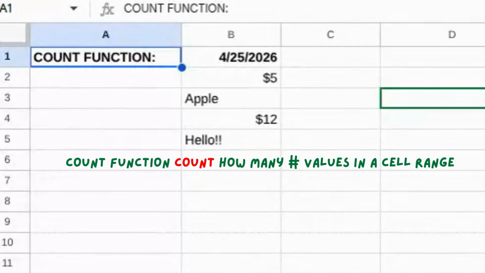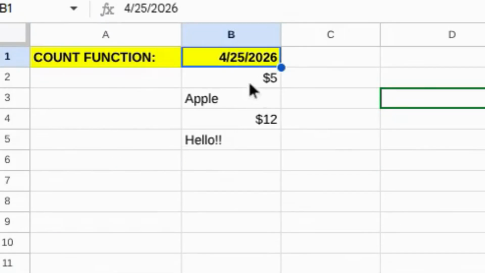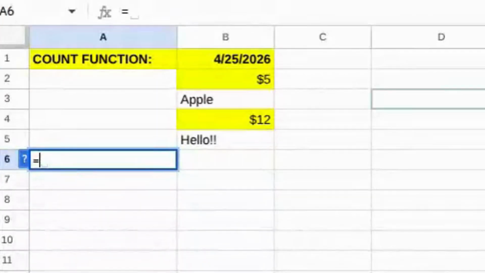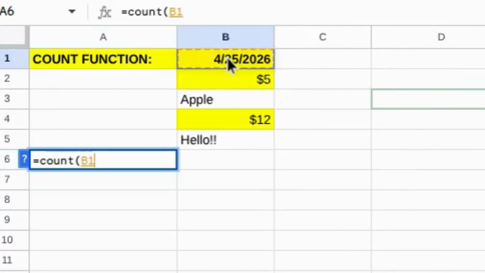Now, let's talk about the count function. The count function is used to count how many cells contain numbers. This does include dates. To keep in mind, the count function will ignore text and empty cells. Otherwise, this function is helpful when you want to know how many data points or entries you have.